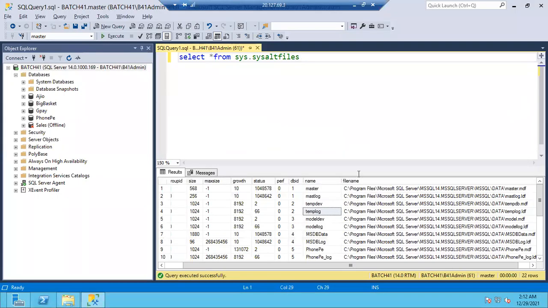Right, so here you can see this is the master catalog. In the master database it will store the files like this. If you see, this is the master database data file and log file. All the system database files information and all the user database files information will be stored in the master database, in this table sys.sysaltfiles.